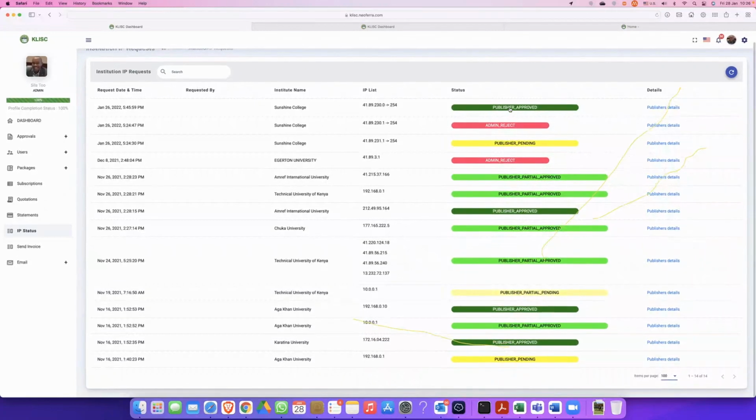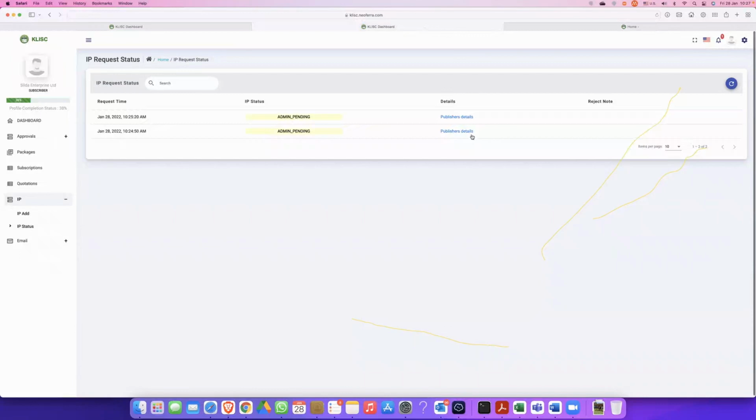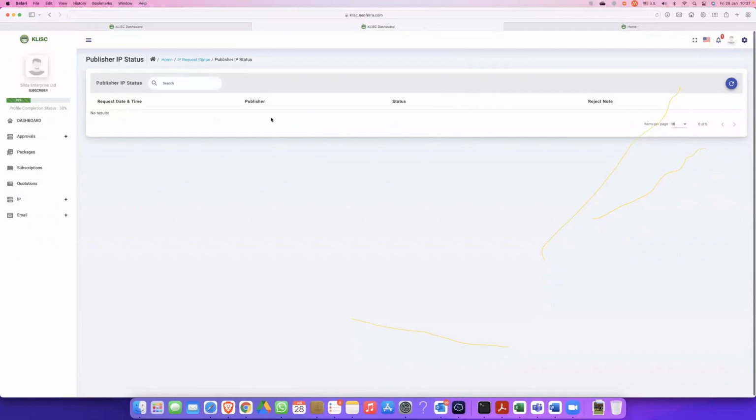So the status will be reflecting here, and again, you will be able to see whether the publisher has approved or not. And this is specifically designed for the admin dashboard of KLISC. On the other side, the user will see the status as pending approval by publisher. You can still track that. And in this case, say for instance, publisher details, we need to see.